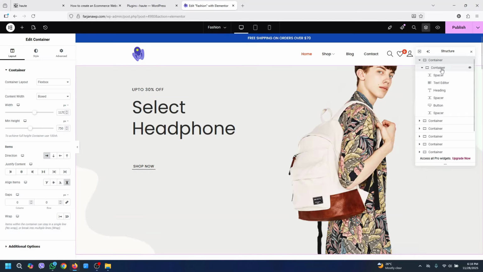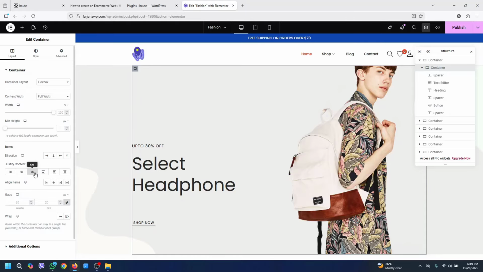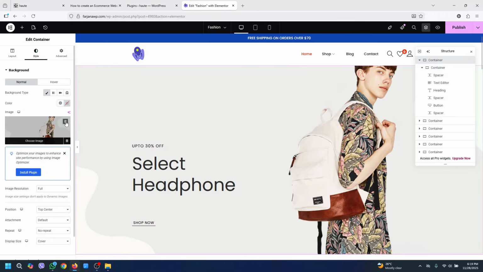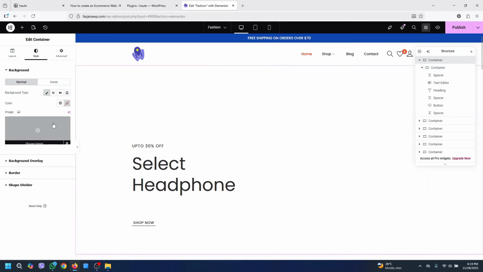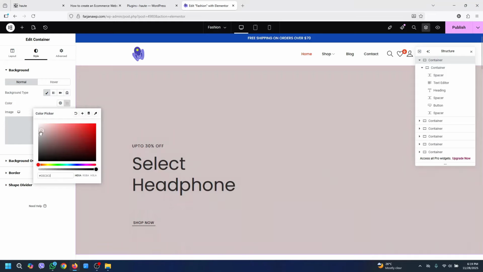And for this second container, can move all these content to bottom. So justify content end. Now this is a background image. So if I go to the outer container, style tab, and if we remove the image, and here we can add a gray background color. So something like this.